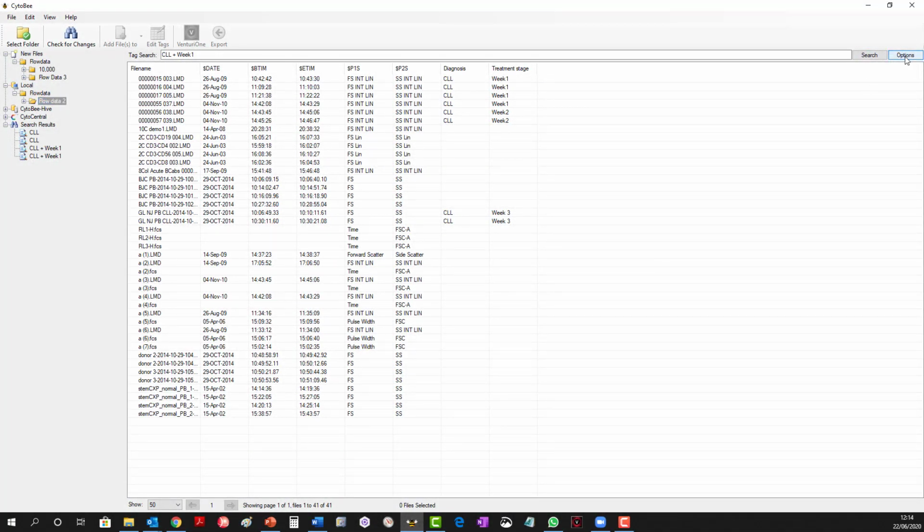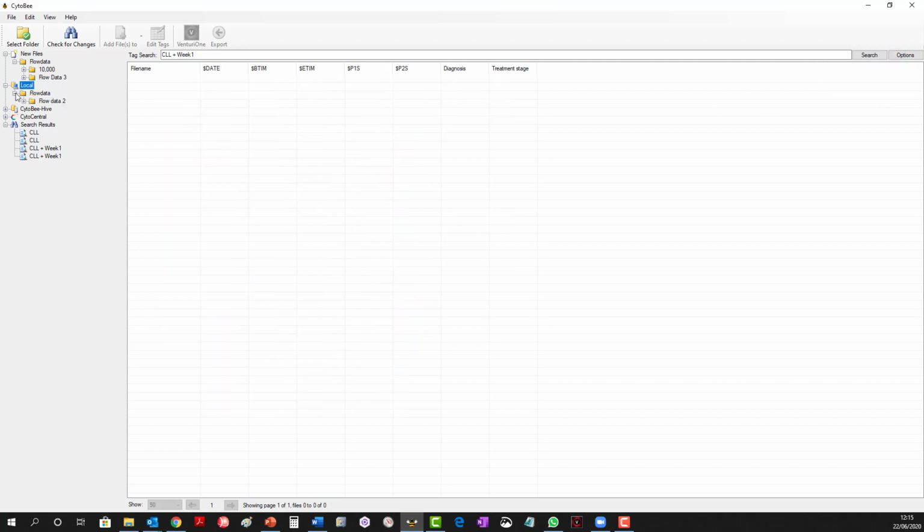There are some options on the right of the tag search area, which you can also set. If you are wanting to look within the current folder, or all subfolders of that currently open folder here, or you can search in all folders within the local files library, so all of these.